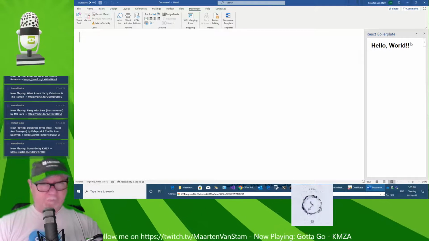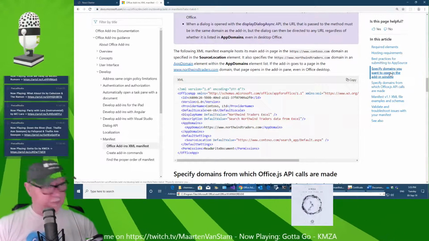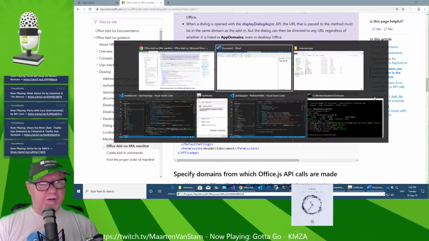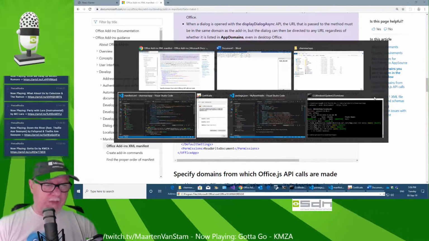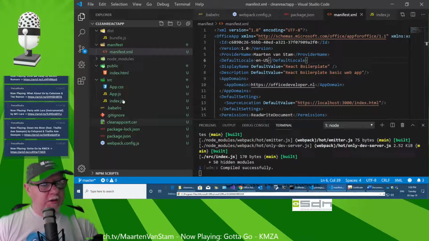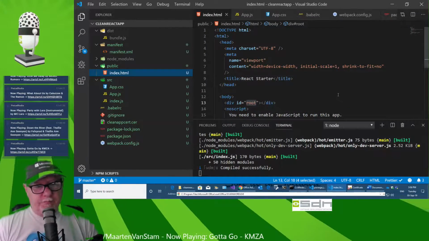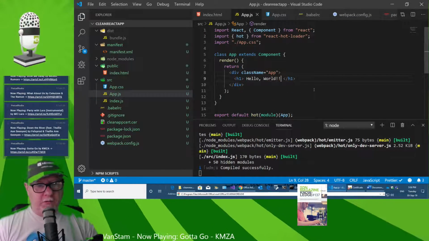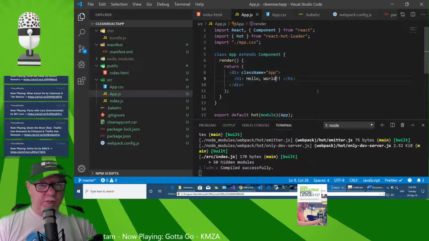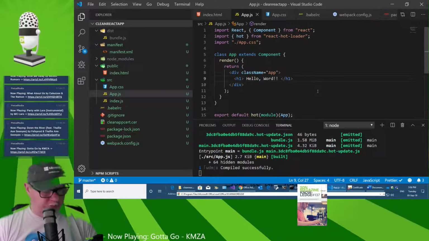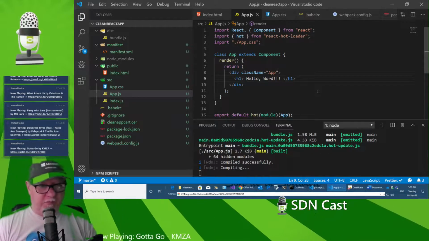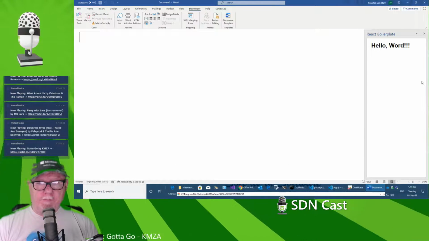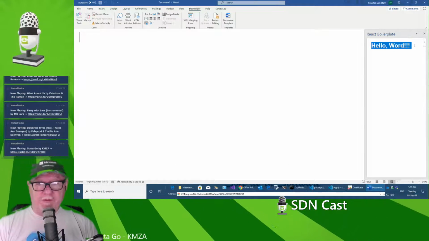Oh, I wonder if I put an extra exclamation in there, if it automatically updates. I guess not, but let's check that out. Index, and it's putting in the app. Hello world. Hello world. Exclamation. Save. Recompiled. And it's actually working. Ta-da!